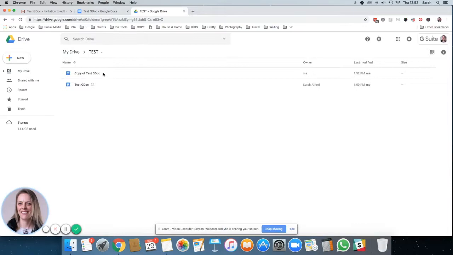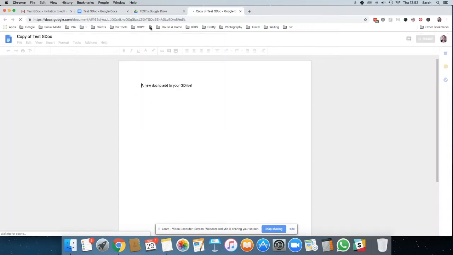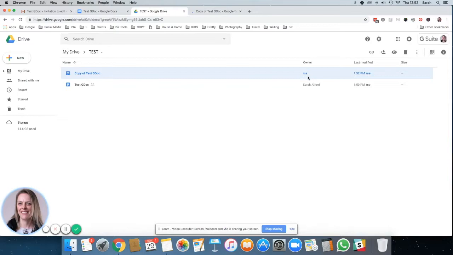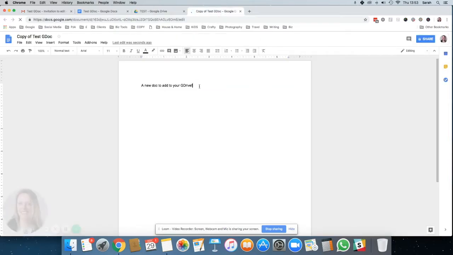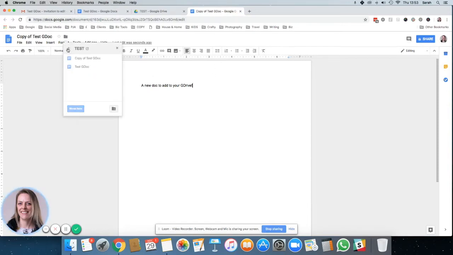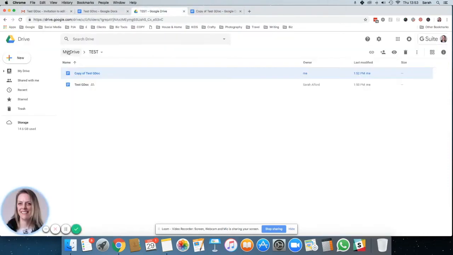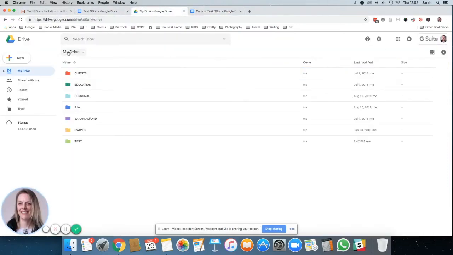There we go, copy of test doc. And now that, as you see there, the owner is me. So anything that I change on that, only I'm going to see, because this is my personal copy of this document. And at any point, if you wanted to change where this document is housed, I could go move to into this little folder and take it to another place. So let's say I want to put it into personal, like that. Okay.